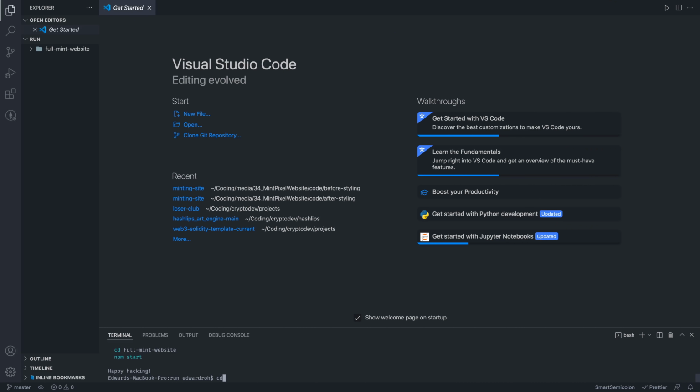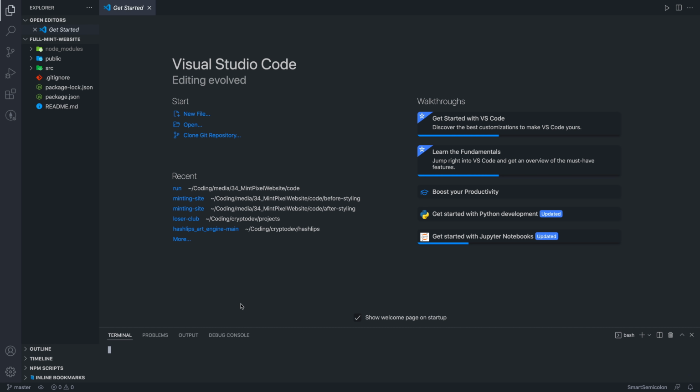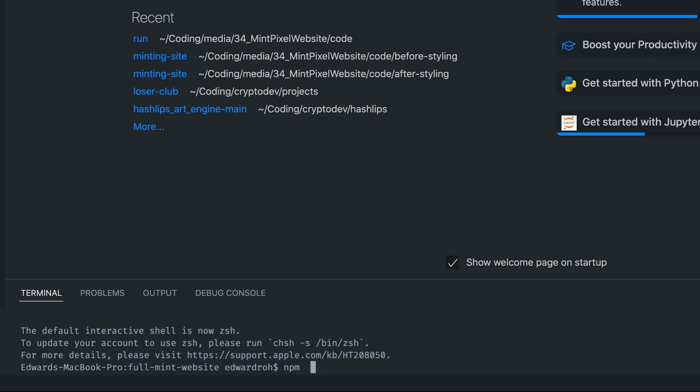All right, and then from here, we're going to go into the folder we just created, and open that up in a new window. As you can see, we already have a lot of these files created. But before that, we're going to be installing a few things, and we're going to start with npm i -D hardhat.